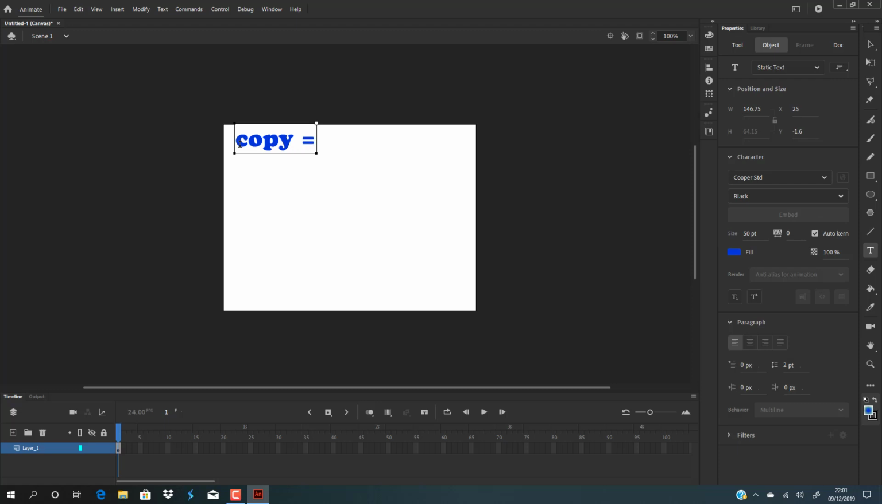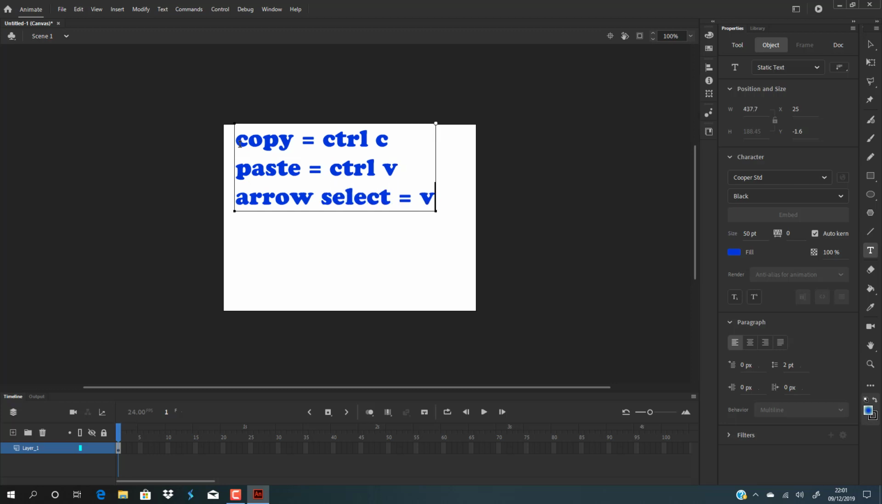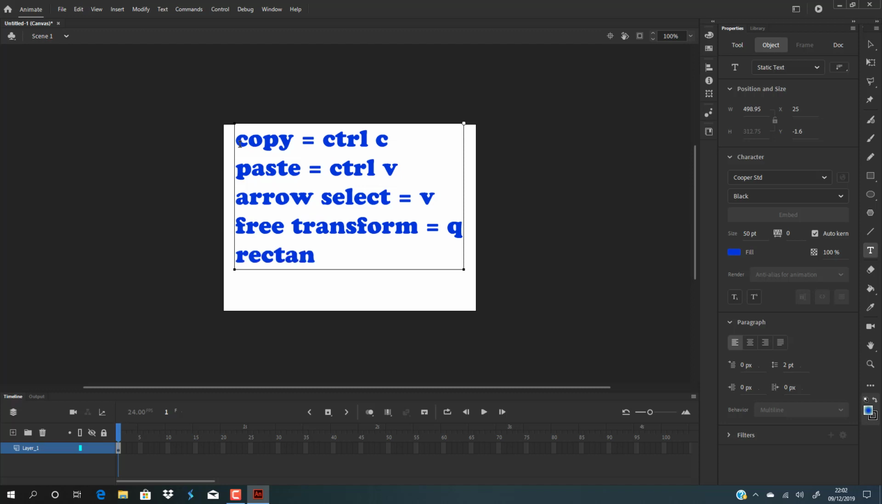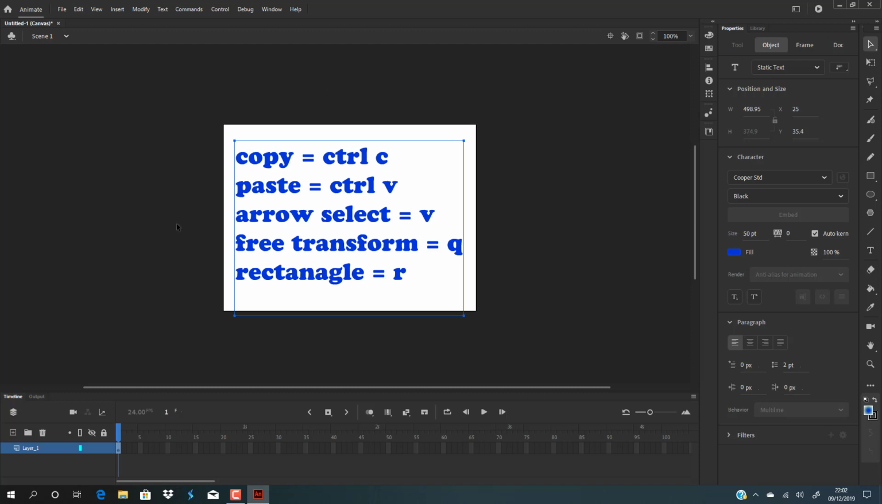Copy. I want you to write this down. So copy, paste, arrow select, free transform, your rectangle equals R. Right, if you write this stuff down, that's a good place to start.